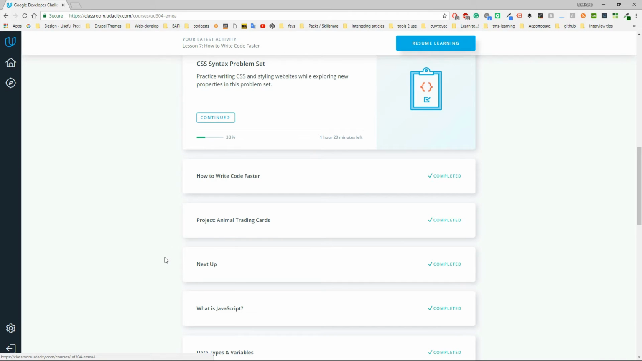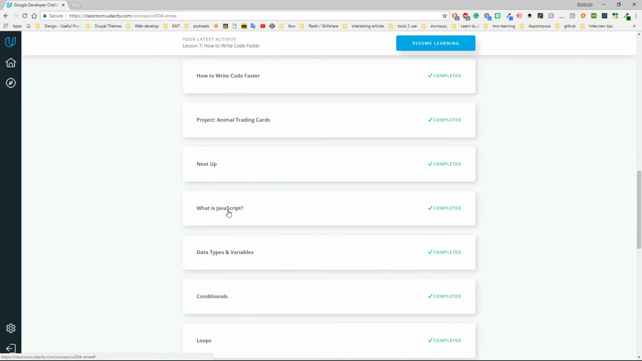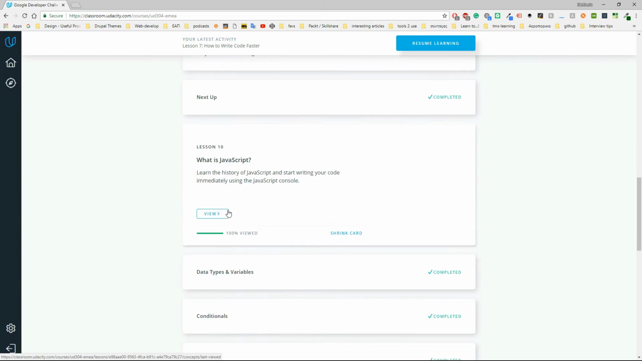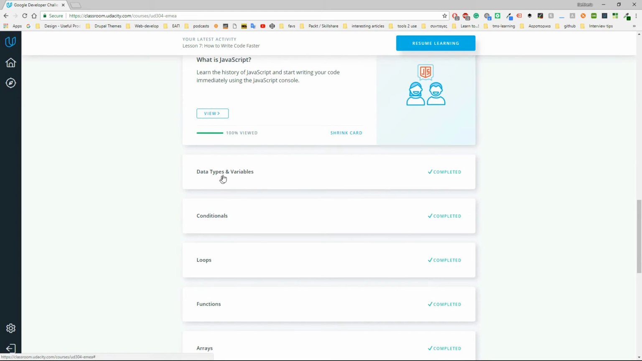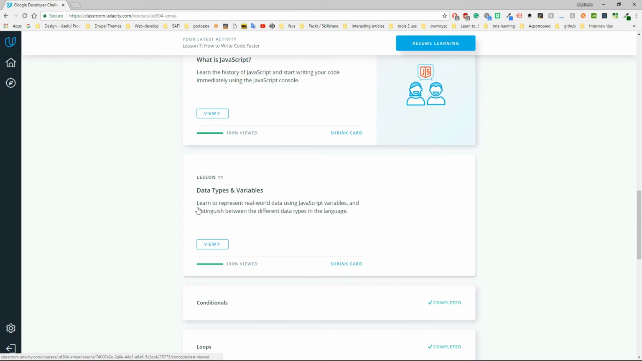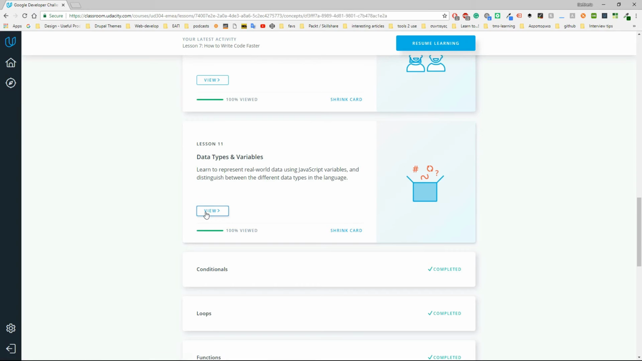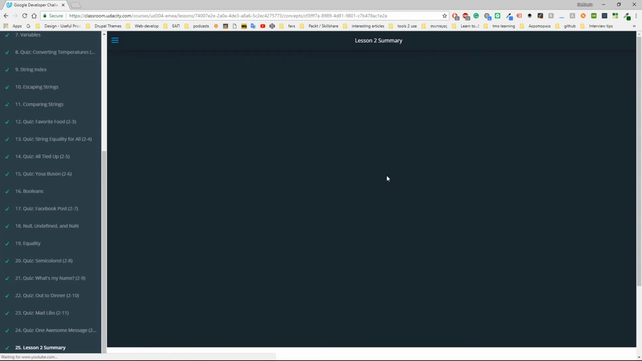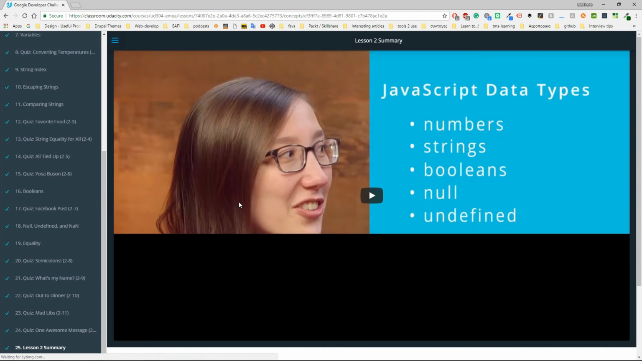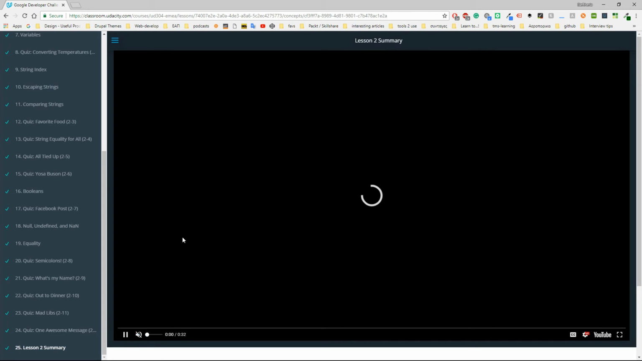Then we saw that we have JavaScript, which of course is one of the most important things if you want to be a front-end developer. We have data types and variables, and learn to represent real-world data using JavaScript variables and distinguish between the different data types in the language. Also, let's view lesson 11. Here we have 25 lessons, and again there are some quizzes and there are some videos.